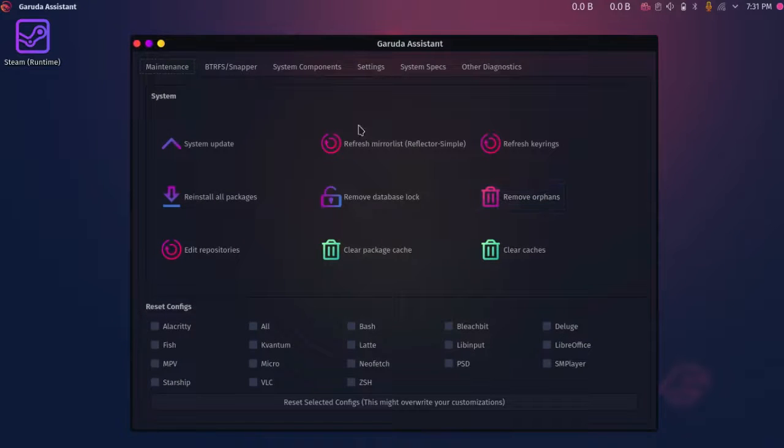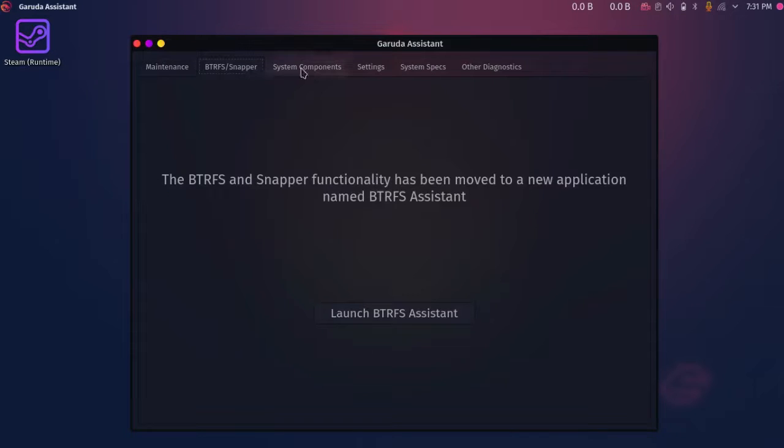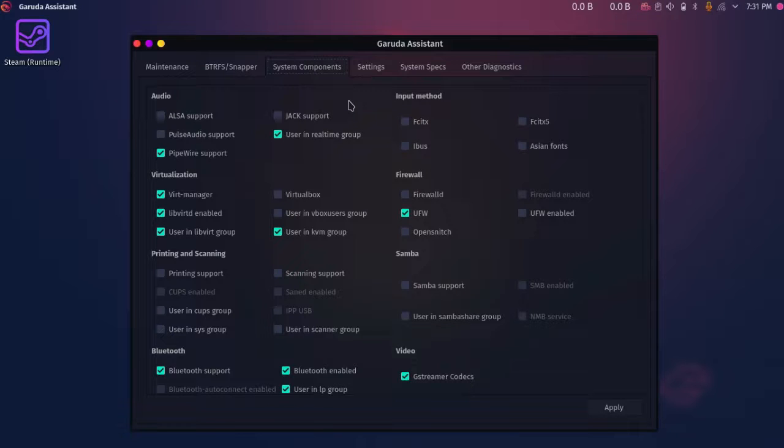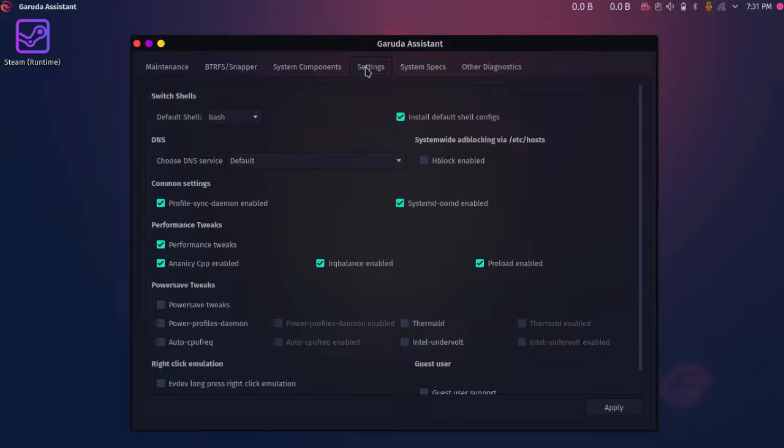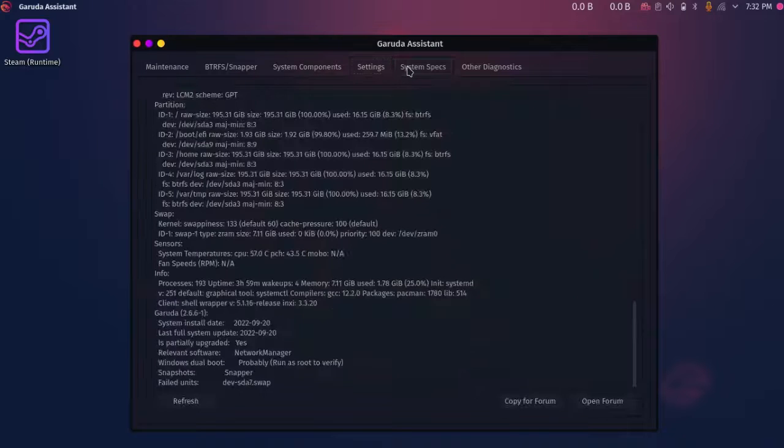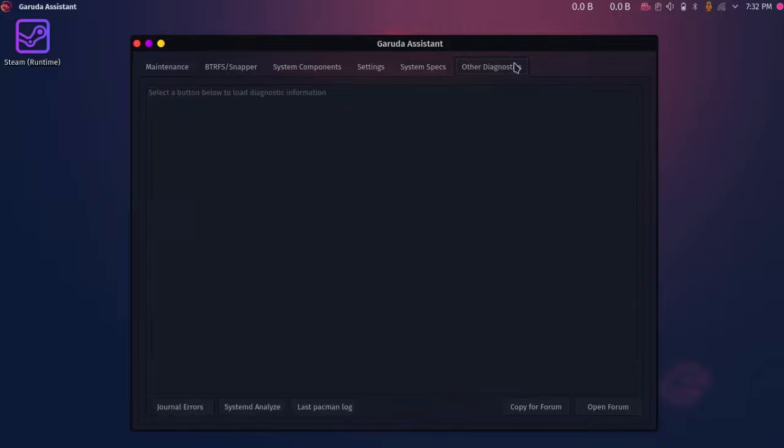All right, so you can update the total system, refresh the mirror list, refresh keyring, reinstall all packages, edit repositories, and also clear caches. You can also see some system components, right? So you can adjust various settings from the Garuda Assistant, you can see, right? So this is the Garuda Assistant.